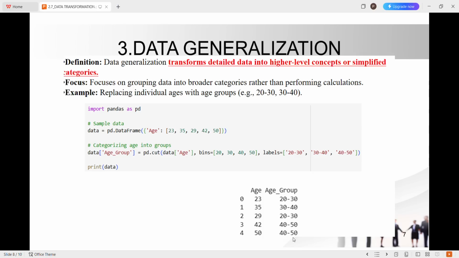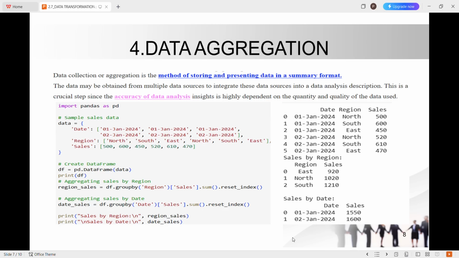Once the data generalization is done, then we will move on to the data aggregation. So this data aggregation or data collection is a process in which the data are going to be stored and presented in a summary format. These data may be obtained from different sources and you are going to integrate all the data. This is going to be an important step in computing the accuracy of the data analysis.